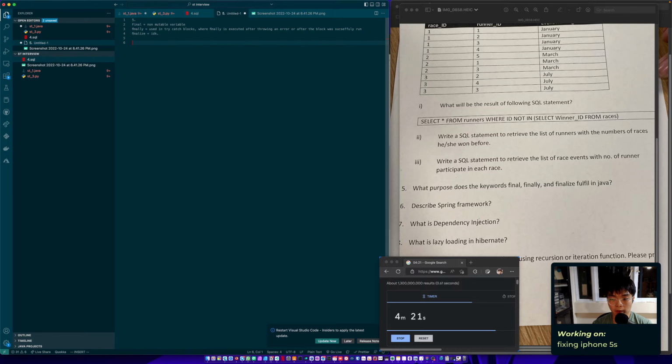Right. Describe the Spring framework. Spring framework is a web framework for Java that allows us to create backends for Java, in Java, utilizing Java.